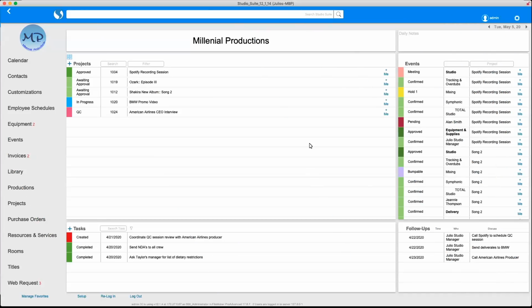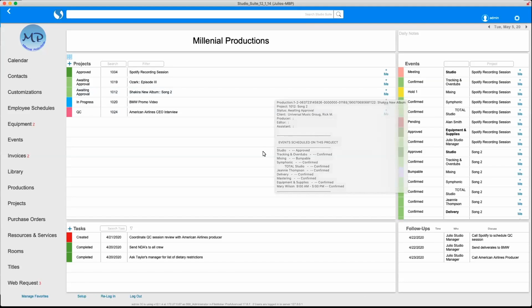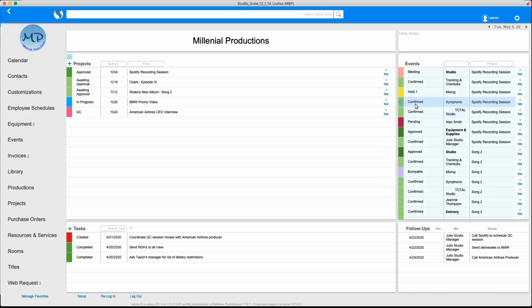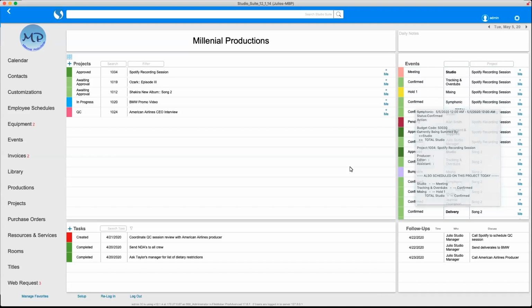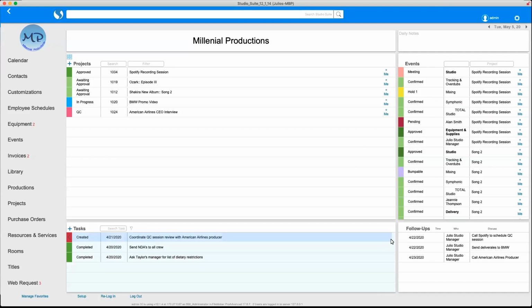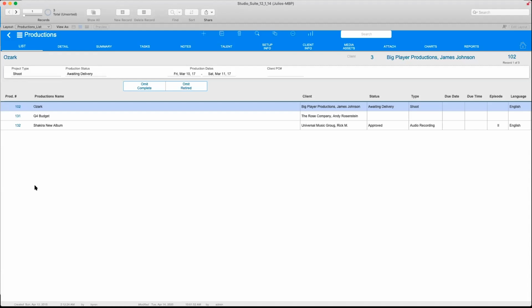This is the home screen that you see once you open up Studio Suite. Over here, we have the projects that are happening today, line items associated with those projects that you can see on the left. We also have our tasks and follow-ups. So this is always good to keep you updated on the events that are happening today. So when we talk about project management, we're talking about managing your rooms, your people, equipment, work, and putting it all together in one place.